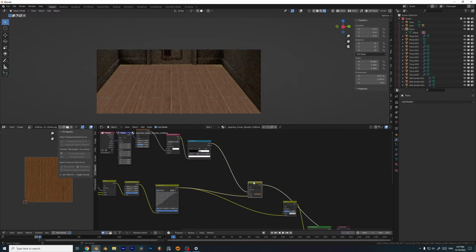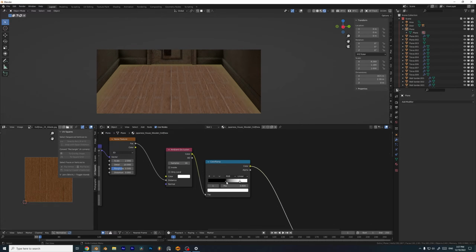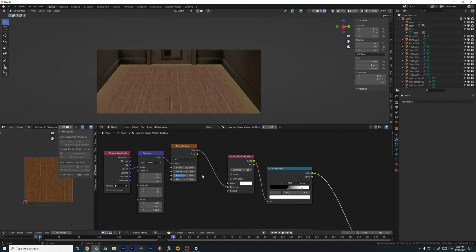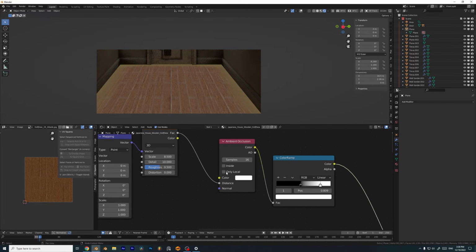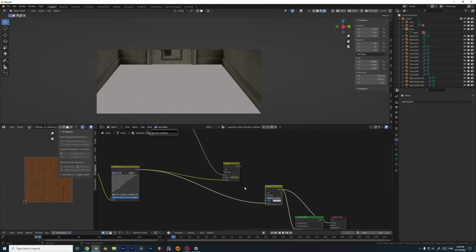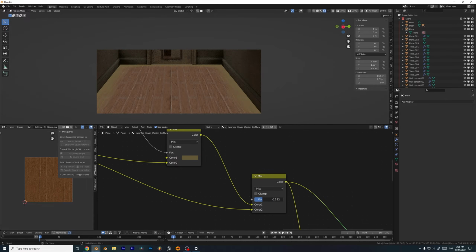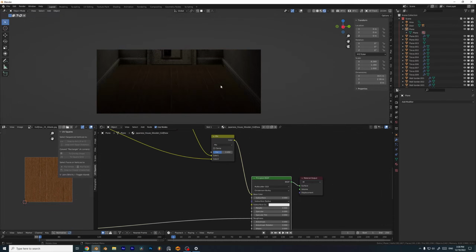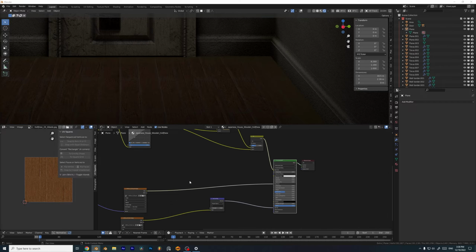Now let's connect the color ramp to the mix RGB as a factor. If you want to change the distance of the dust, just tweak the color ramp. And now let's connect the mix RGB to the base color. Okay, so the base color is done.